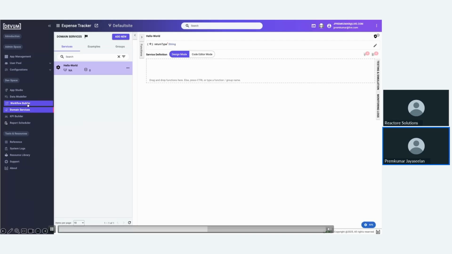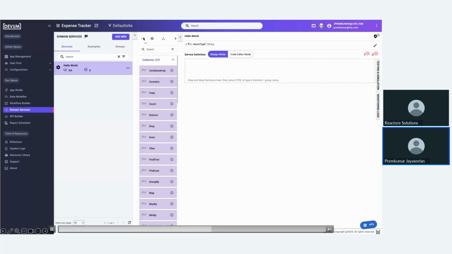It enhances business logic transparency and simplifies debugging when paired with the monitor log. Let's get started. So there is a hello test world, a simple basic service that has been created. And here is the list of functions.